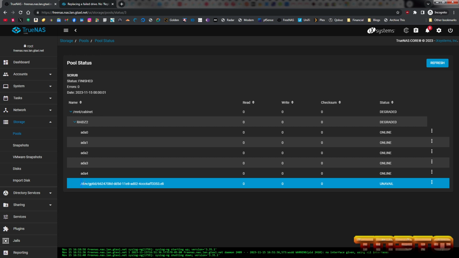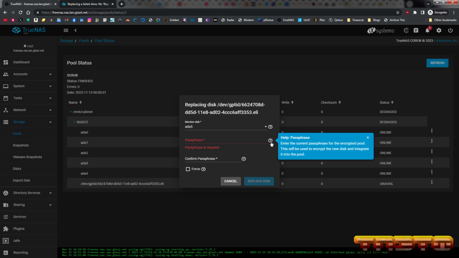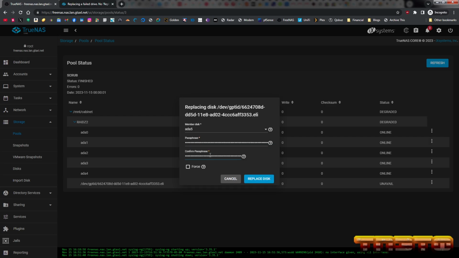So right here is our fifth, our failed drive. We'll click replace, member disk 88.5, and then passphrase. I believe that's your Gelly passphrase, right? Yep, that's the Gelly passphrase. So I'll go ahead and pull that. See, we figured it out.